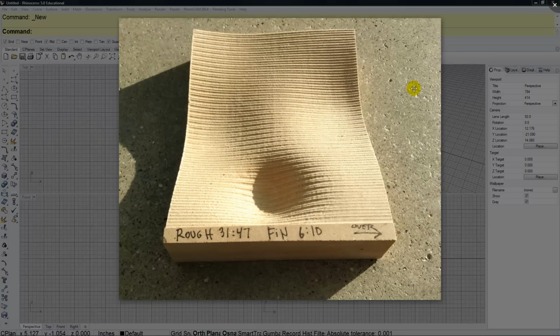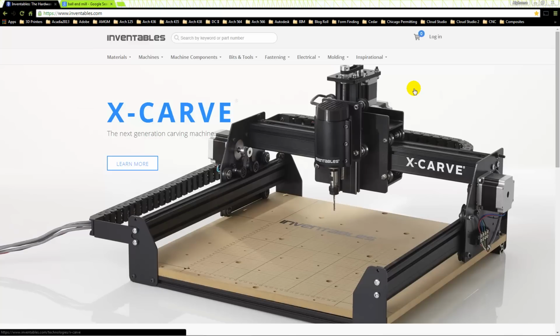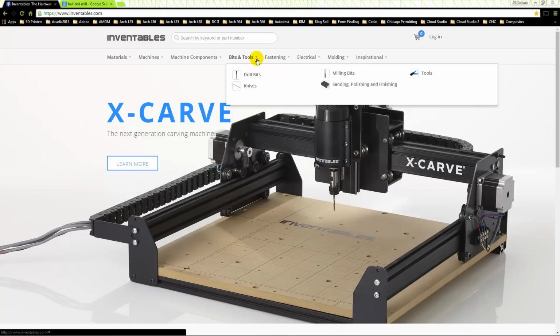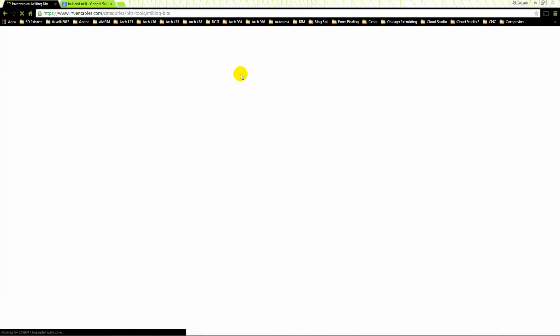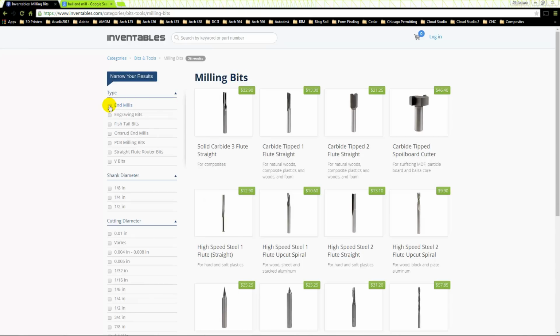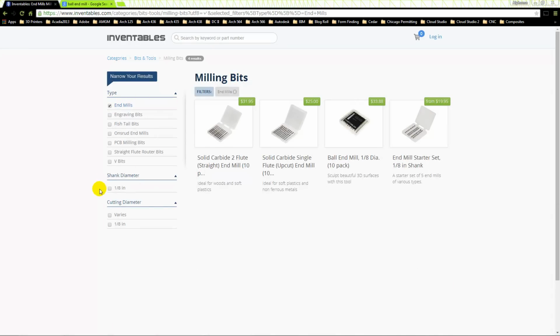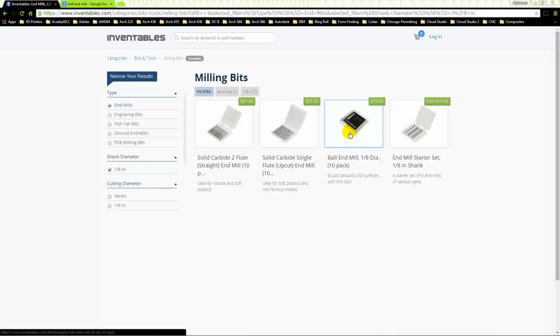So let's first talk about the type of end mill that we need to use. Now remember, you can't use a drill bit. You have to use an end mill, which is specially designed for milling from side to side. A drill bit is designed for going up and down. So I'm here at inventables.com, and I'm going under bits and tools, and under milling bits. And the Shapeoko uses end mills that have a shank diameter of 1/8 of an inch. So for milling a surface, you use what's called a ball end mill.